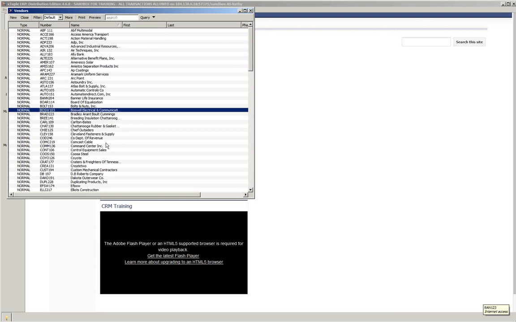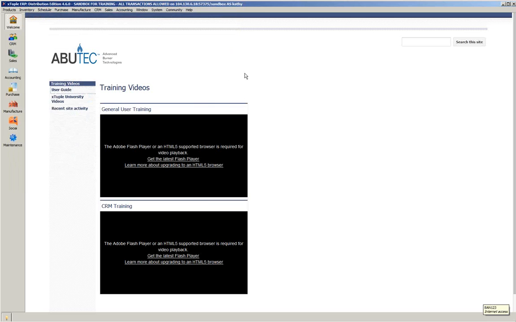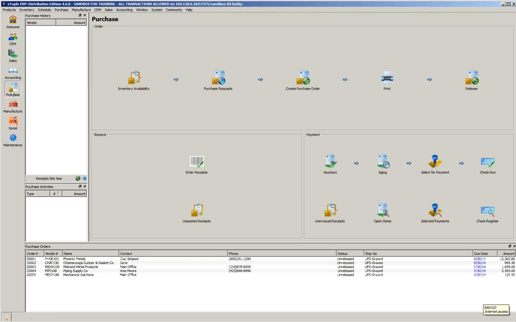Okay, let's take a look now at entering a purchase order. There's a couple of ways that you can enter a purchase order. I mentioned the icons down the side. If you click on the purchasing icon here, this relates to the menu items up here as well. It just gives you a flow chart of the processes that you would follow to create a purchase order.